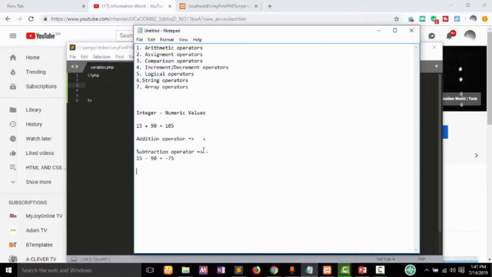The next one is multiplication. The multiplication operator basically multiplies two figures. If you have x and y, it multiplies the two of them, and the symbol is this, star. So if I have 3 and I want to multiply it by 7, you know the answer would be 21.